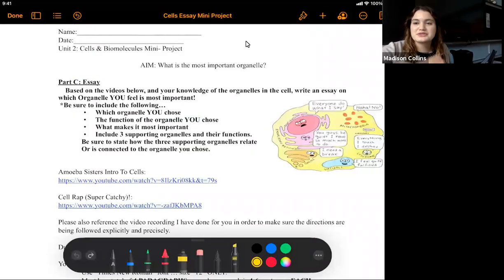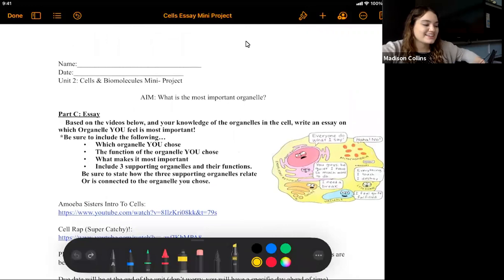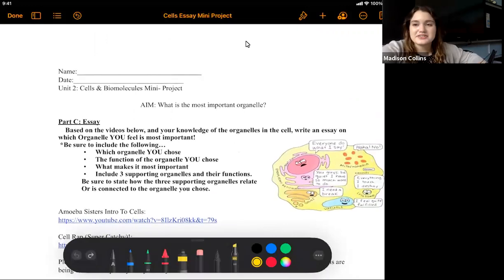Welcome back. We are now on to day 4 of cells. You might be wondering, this looks a little bit different than our normal worksheets, and you would be correct. So today is actually the introduction for a project you guys are going to be completing, okay? So today's aim is, what is the most important organelle?